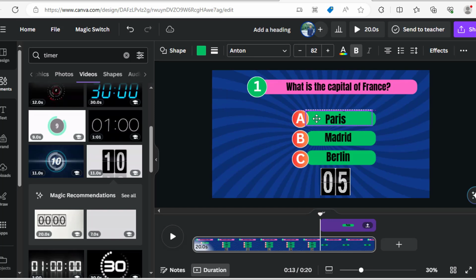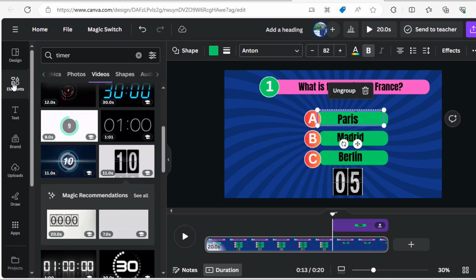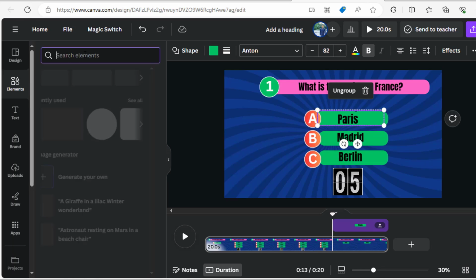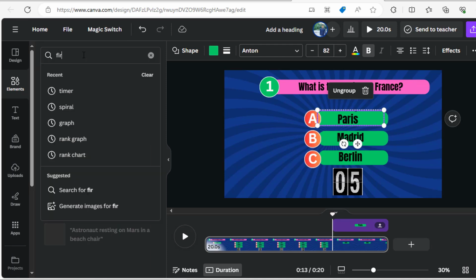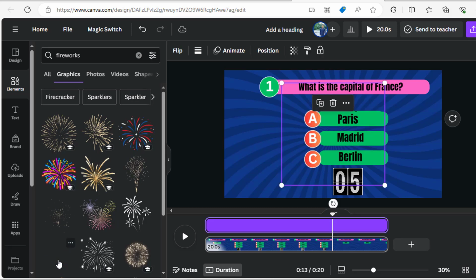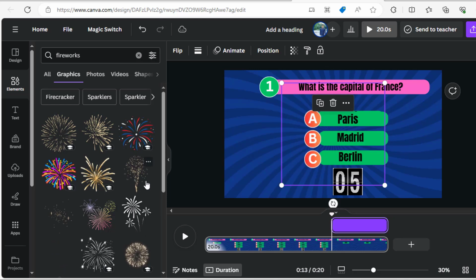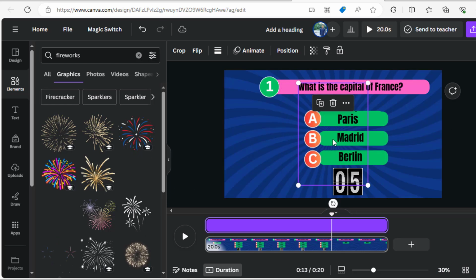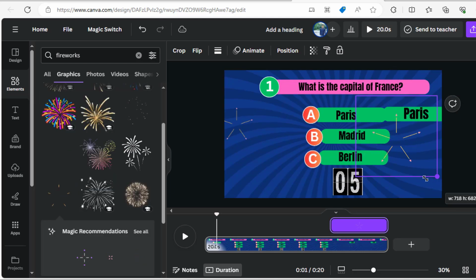Now we will add a few fireworks when the answer appears. So from Elements, search fireworks. Click on graphics. Now select and drag one onto the screen. It will appear when the answer comes. Let's reshape the fireworks a bit.